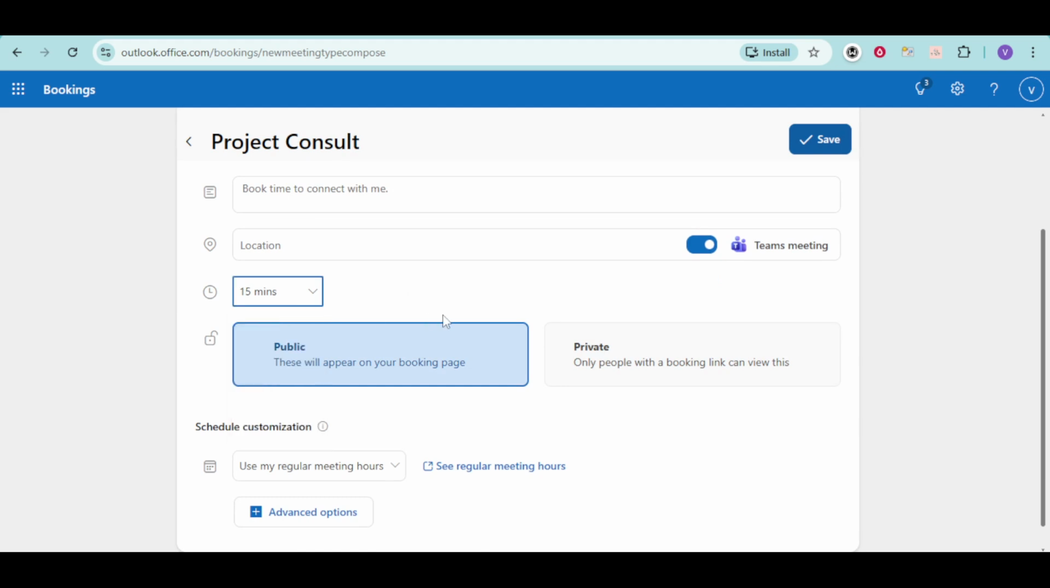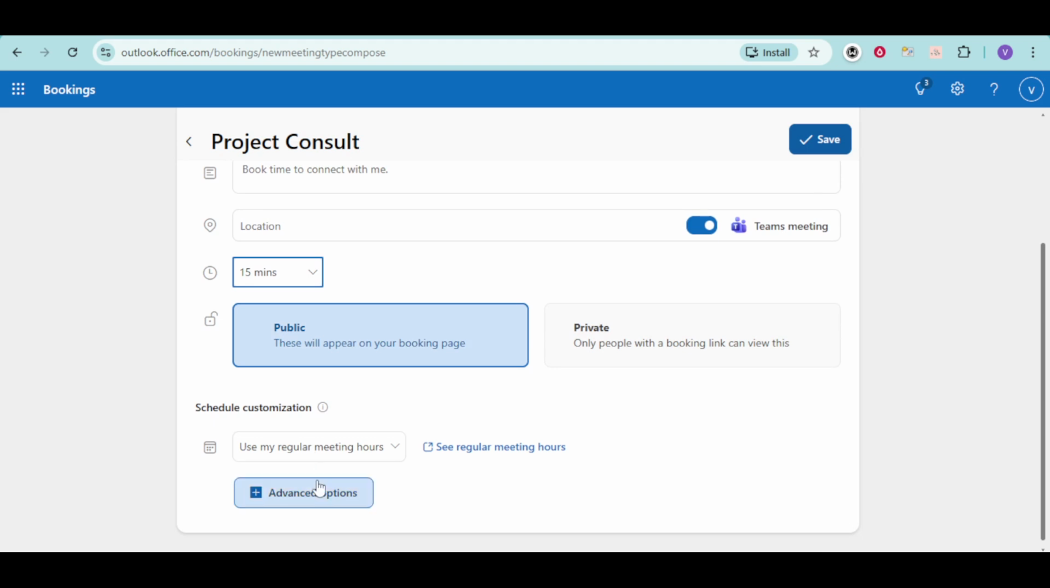You can also configure buffer time if it's available in your version of Bookings. Buffer time adds a small gap before or after each appointment, giving you time to prepare, take notes, or simply avoid back-to-back meetings. This can make your schedule much more manageable.